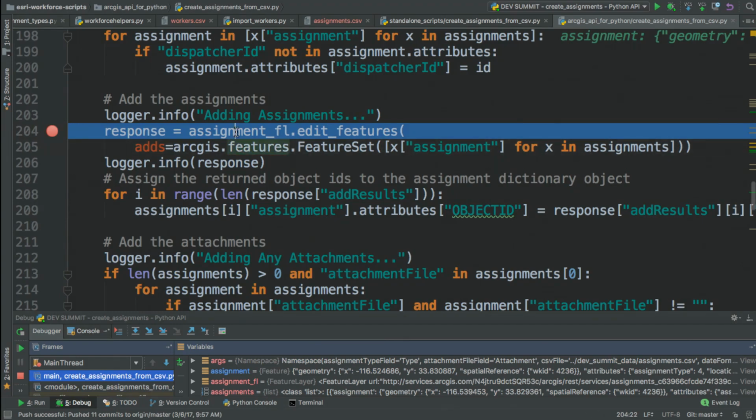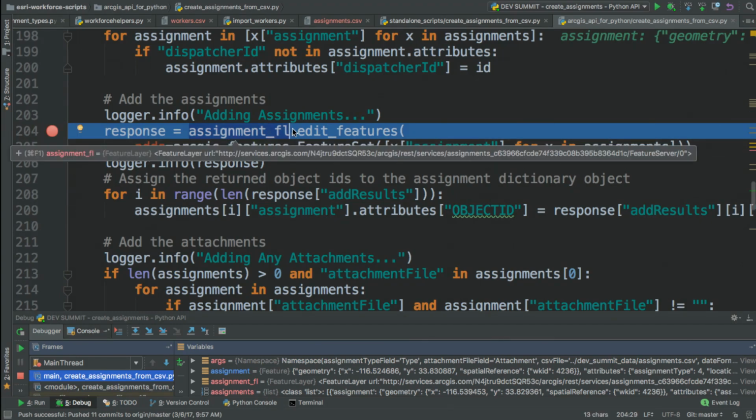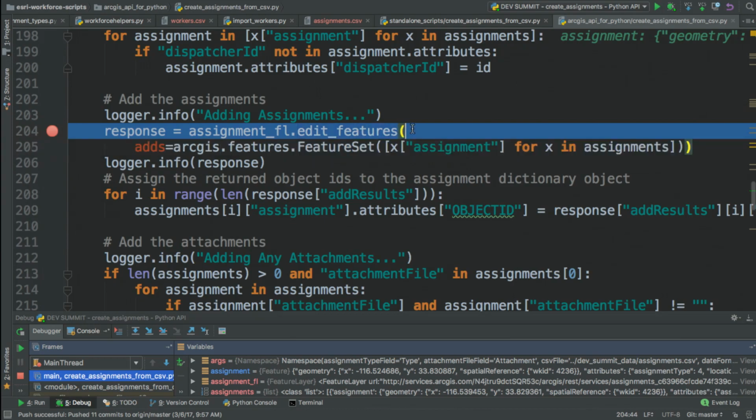Since the assignment feature layer is an actual layer object, it has a function called edit features. In here, we can pass in the feature IDs that we want to delete, the features that we want to update, and the features that we want to actually add. In this case, we're just adding assignments, so we set adds equal, and then we dump our assignments to that. Here's a simple list comprehension to extract the feature from that.